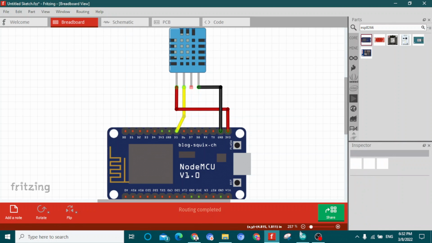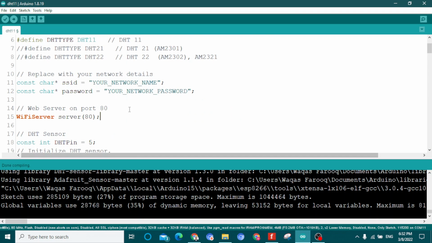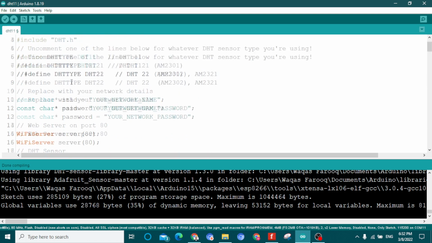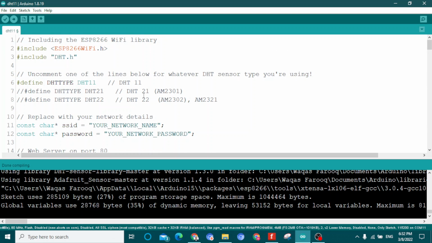And after that, go to the code, and this is the code, and in this code you will need to make some changes. If you are using DHT22, you can unhide this line and hide this one. If you are using DHT21, then you can use this line, hide this one, and unhide this.